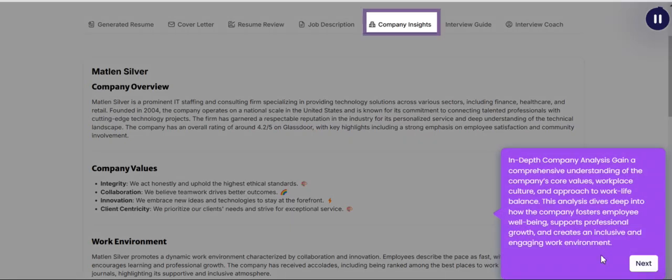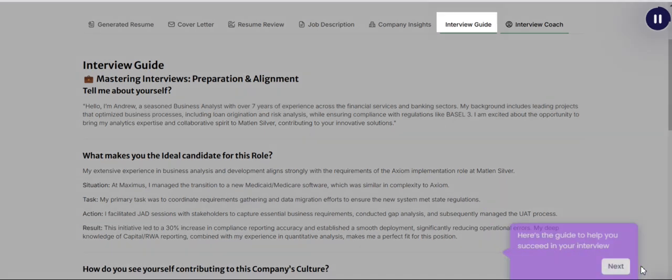In-depth company analysis. Gain a comprehensive understanding of the company's core values, workplace culture, and approach to work-life balance. This analysis dives deep into how the company fosters employee well-being, supports professional growth, and creates an inclusive and engaging work environment. Here's the guide to help you succeed in your interview.